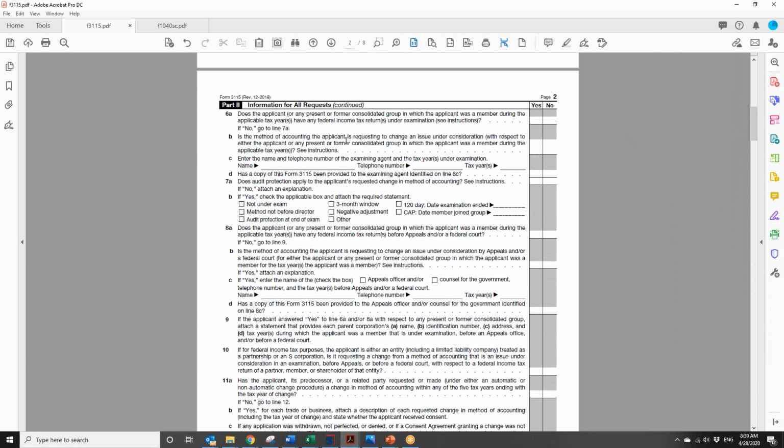Very good example: 6A, does the applicant have any tax returns that are under examination? If the answer is no, you skip to 7. But if they are, you need to give the name of the person, the telephone number, and the tax years that they're actually looking at. So you want to make sure that that gets taken care of.